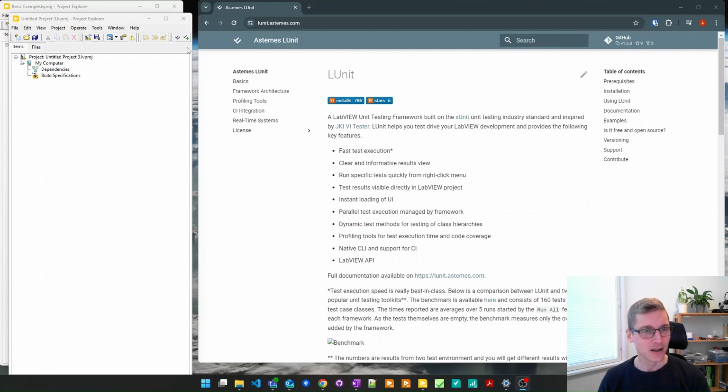LUnit follows the same kind of pattern as JKI Tester does. So it's the XUnit familiar industry standard way of writing unit testing frameworks. One implication of this is that we group our tests into a class containing them. So we have something called a test case class, and within this class, we will then create our test case methods, which are the actual tests.